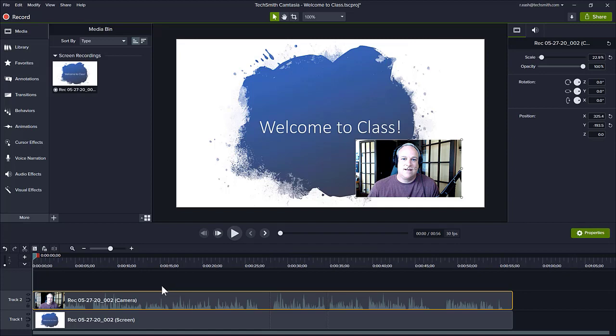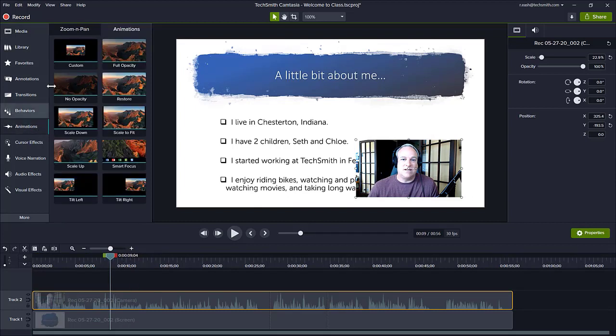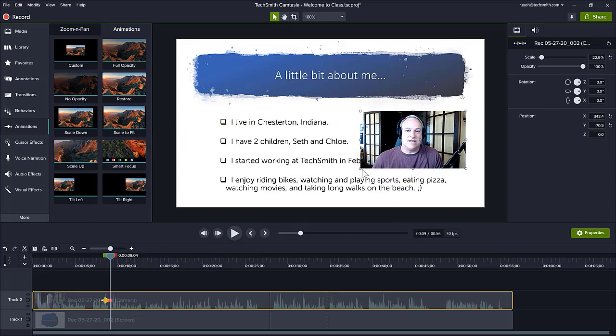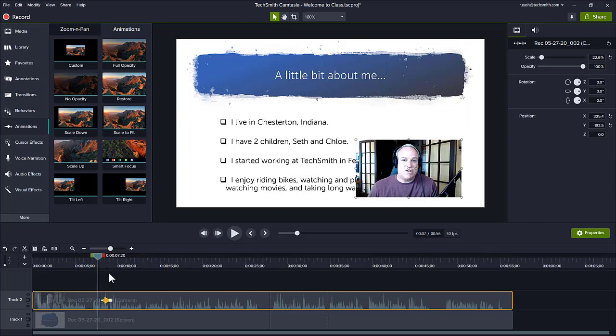Like at this point in the video, I can go to Animations and drag down a custom animation and place it on top of the webcam clip where the playhead is. With the animation selected, I can reposition and resize the webcam so that it changes at this time in the video. I'll play back the video to show you what it looks like.